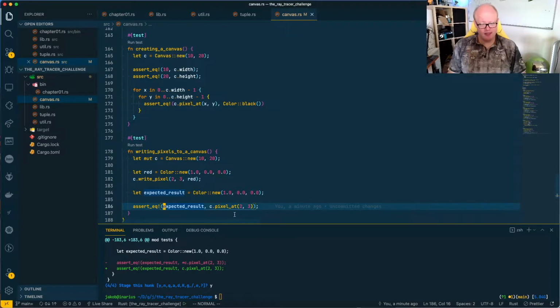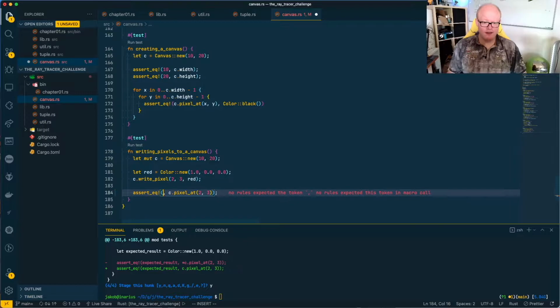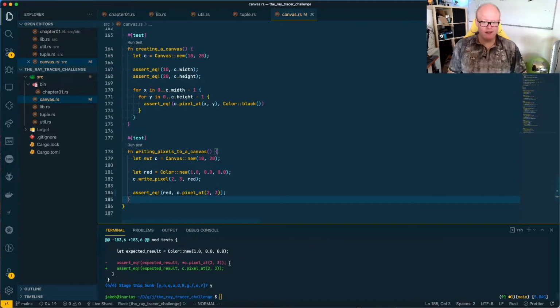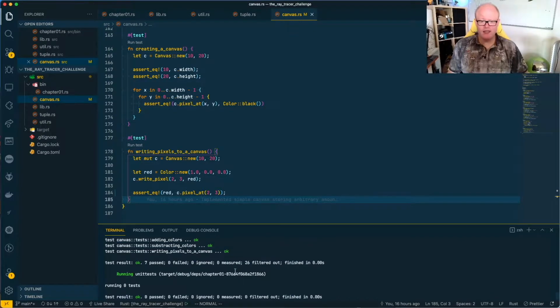And the system said, you can't do this because you've transferred the ownership of this color out of this scope into this canvas. And this makes perfectly sense. But now, as we have changed the semantics using this copy trait, we actually can remove this expected result here and use red here, and it should actually still work. Let's test it. And as you can see now, this works.